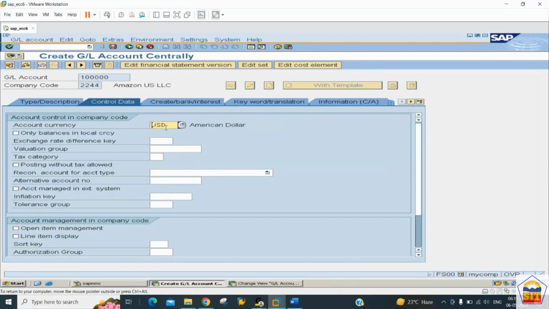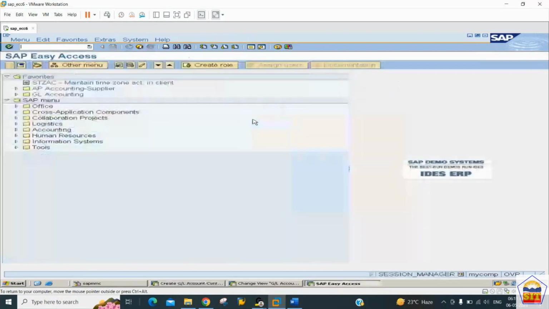and in this control data tab, you can see system is taking the currency automatically. From where is system taking this currency? System is taking this currency from your company code ID. So whatever currency you maintain at a company code level, that will become your default GL currency. But this GL currency could be different from your company code currency.